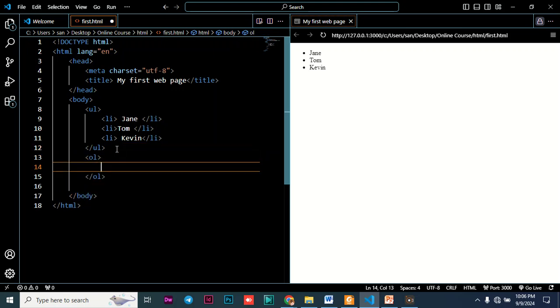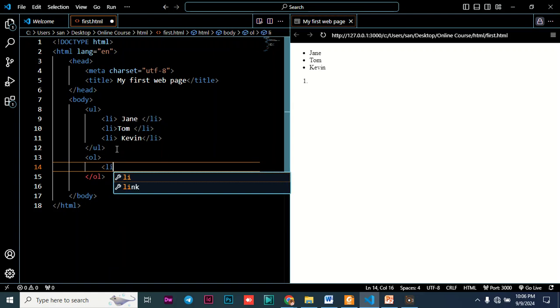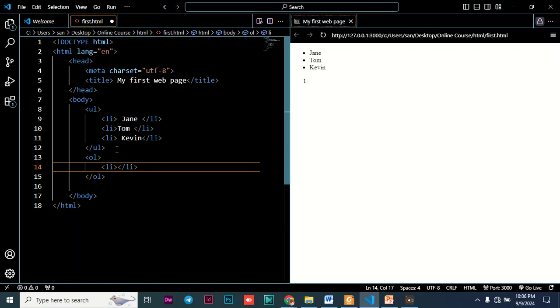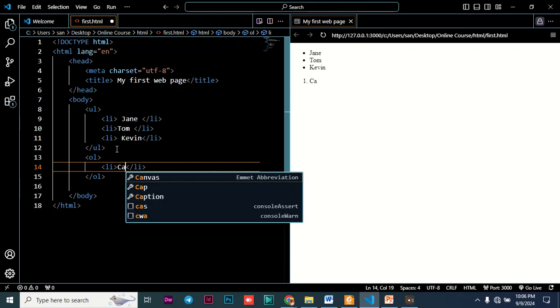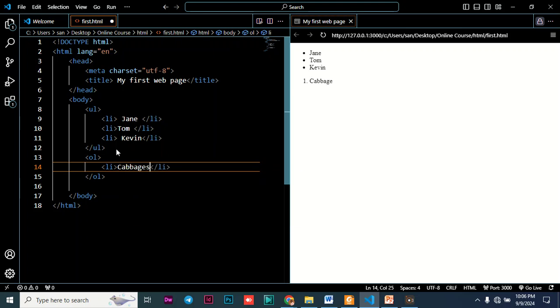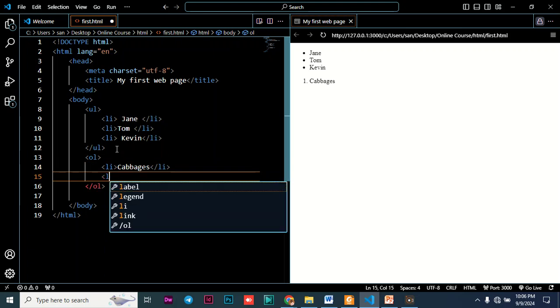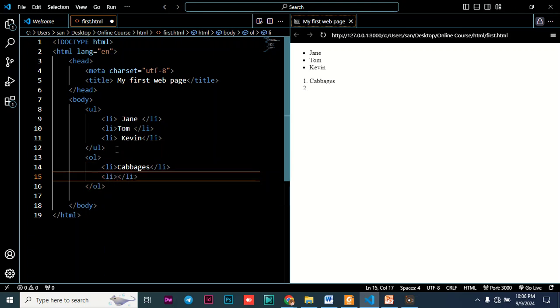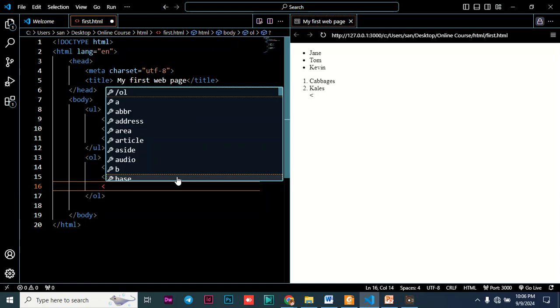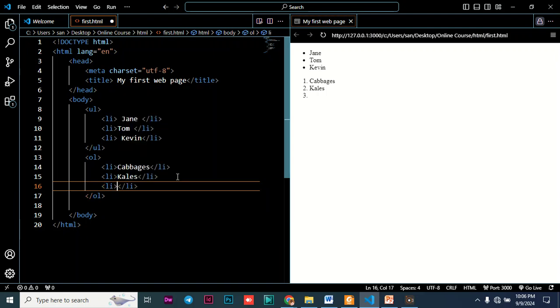With the ordered list, you use OL and LI now. So you can see when I put LI, I just write whatever I want. Maybe I can write cabbages, kales. Okay, so you can see automatically when I start typing, it shows what is going to be displayed. And then you can talk of tomatoes. Good.